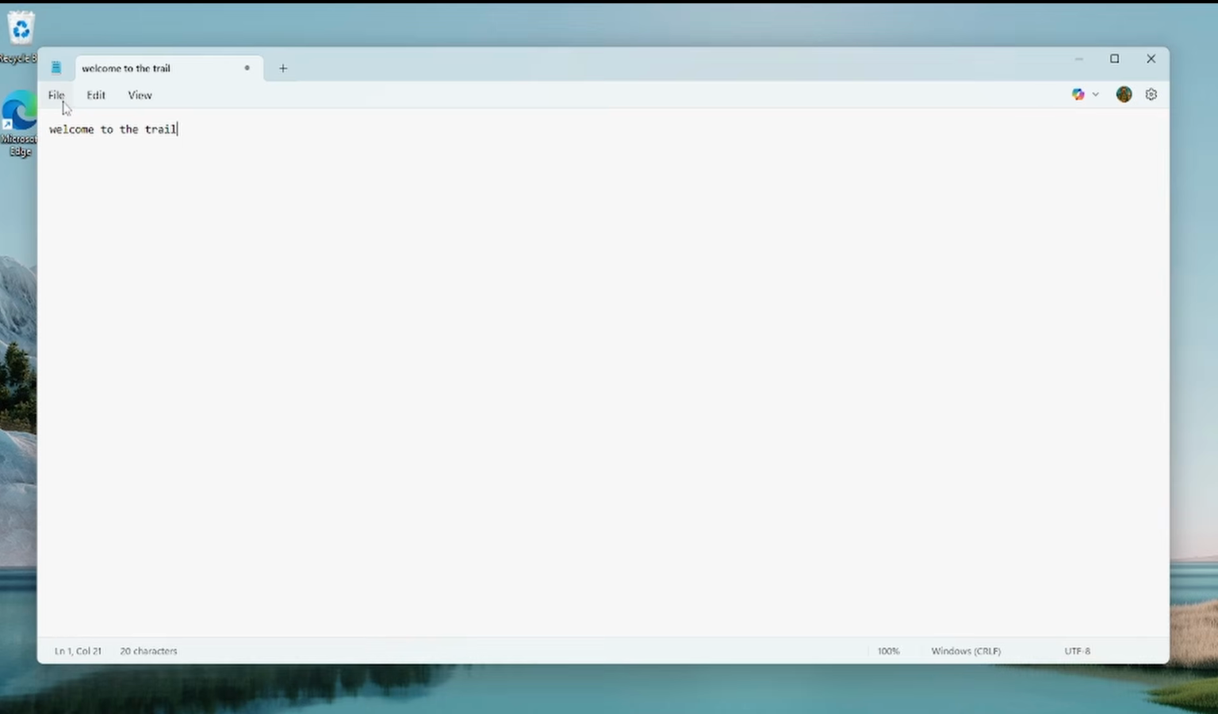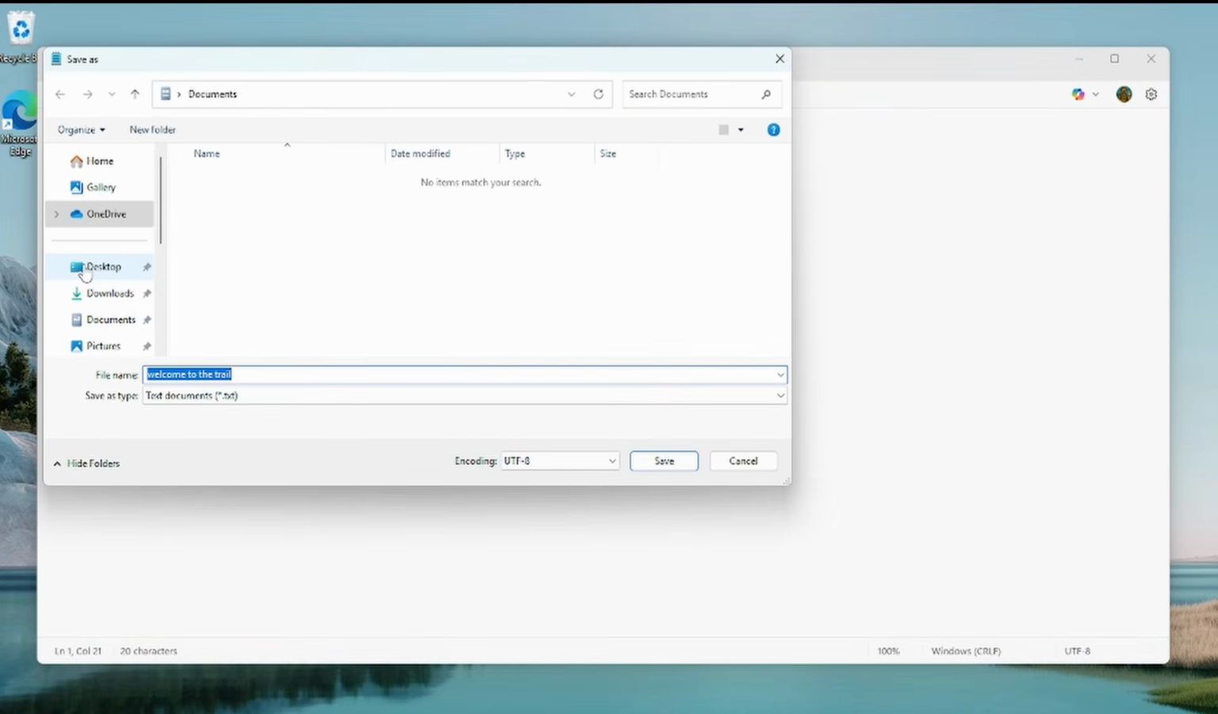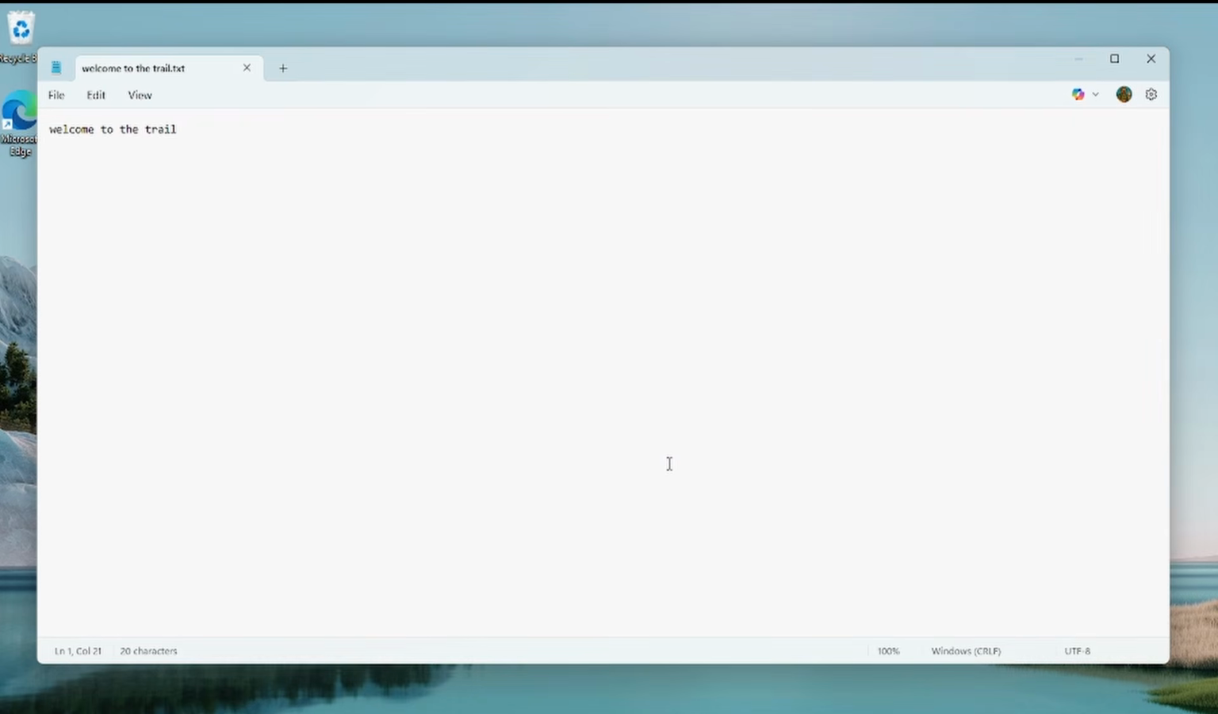So let's go up here to File, hover over that, left click it. We have a number of options here, but let's choose Save As. Left click that. Now, let's focus only on two areas. The file name, we're going to leave it the same, welcome to the trail, and then the Save button. Let's just click Save with the left mouse button. And there we go. We have saved our note.